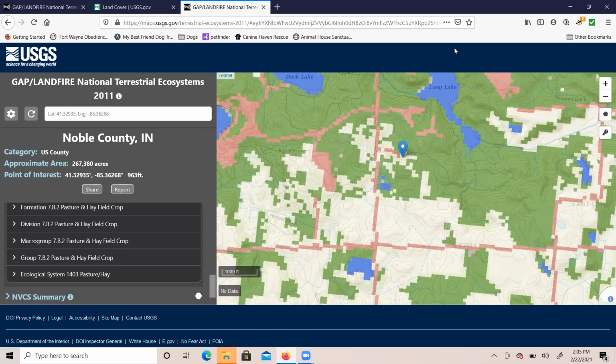The National Terrestrial Ecosystems Viewer is located on the U.S. Geological Survey's website, and it depicts different kinds of land covers in the United States and its territories. Also known as GAP LANDFIRE, this interactive map application shows the spatial distributions of the native ecosystems described in the International Vegetation Classification, or IVC, as well as cultivated cropland, hay or pasture, developed urban land, and many other kinds of cultural land cover categories.